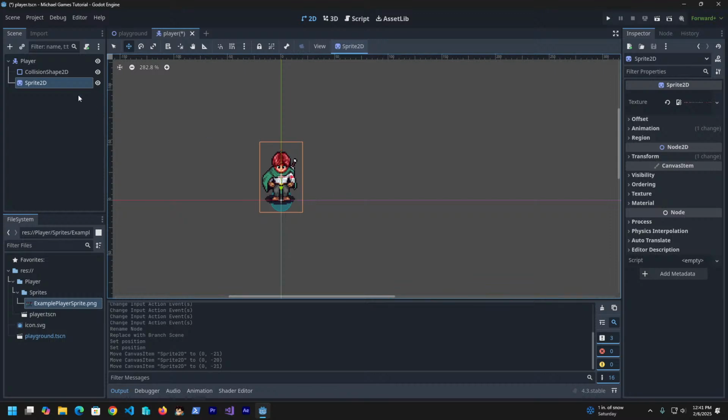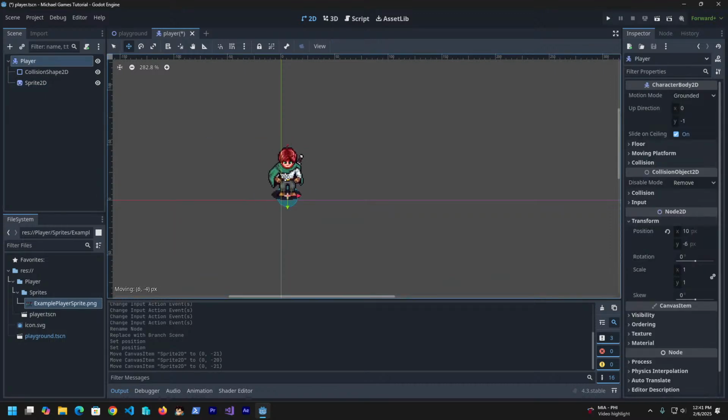But obviously I can come down here like I just did with the sprite and move it around where I want, and it'll stay in that position in relation to the rest of the scene.